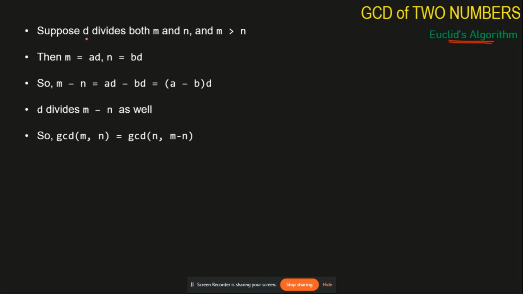So what we have is, suppose we have to divide both m and n, and m is greater than n. This is the assumption for this. And then what we are going to have? Suppose d is the number which is dividing both m and n, right? So now, of course, we're going to have something like m is equal to a times d, and n will be b times d. Correct? Is that correct? Yes, it is.